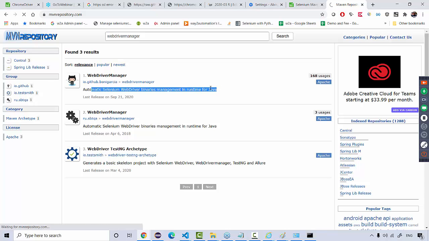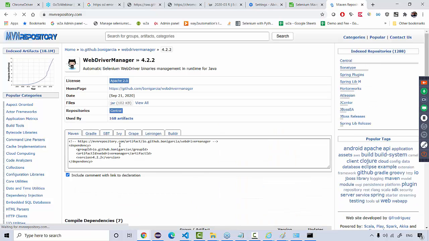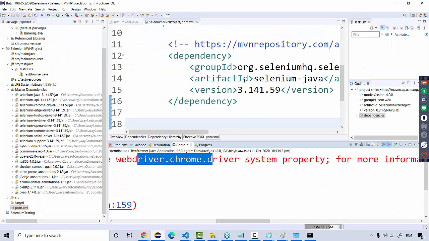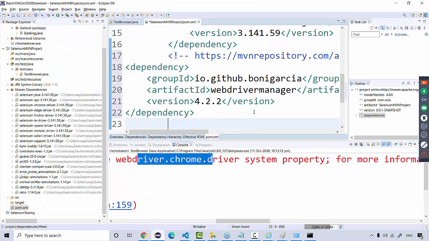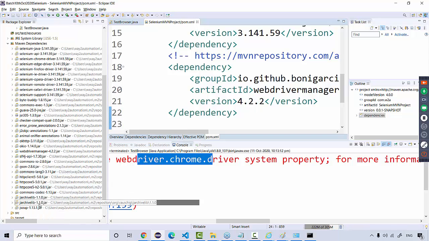So if you go over here, you see the latest version. Just copy this dependency, copy this jar file, and paste it over here in your pom.xml file. You're going to see it showing up over here. This is WebDriver Manager. Now this is a jar file.